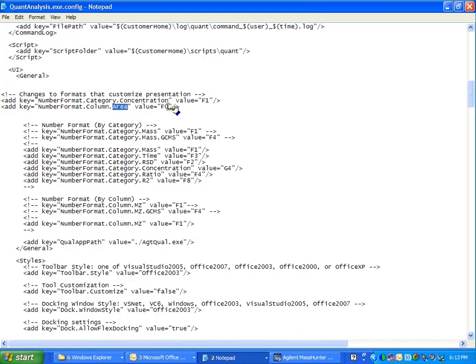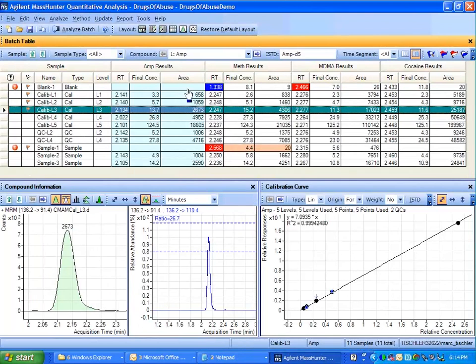The default was 4 decimals past the decimal point, but in this case I'm just going to say I don't want to see anything past the decimal point. F0 will cut that off. So if I reboot the application and go through the process that I previously described, you'll see that not only is final concentration F1, but area now has changed to F0, so I just see it without any decimals past the decimal point. So there you go. You can customize any column the way you want to see it. Thank you again.